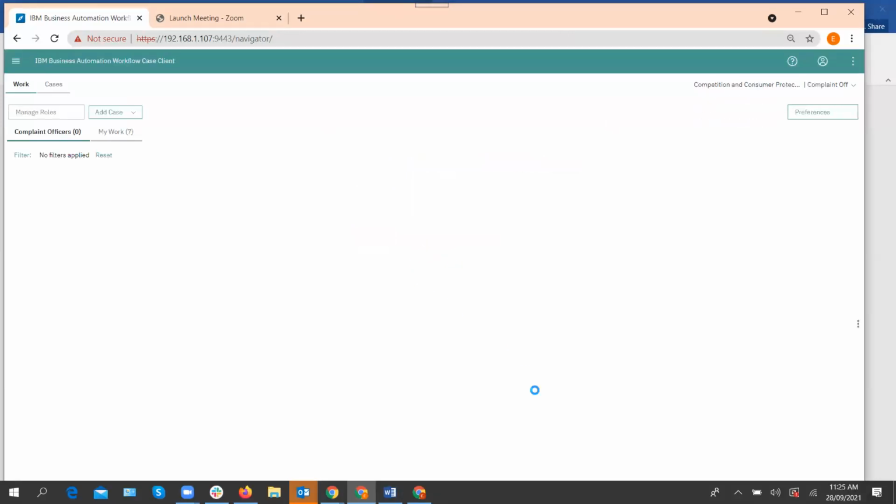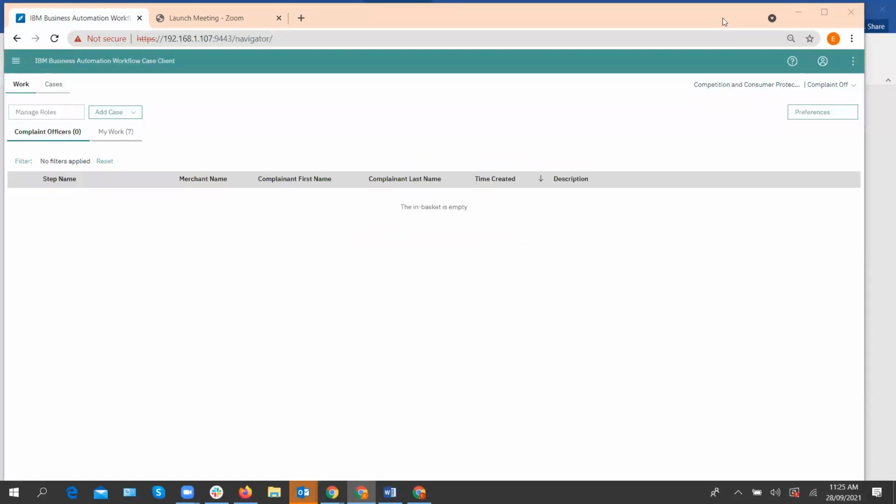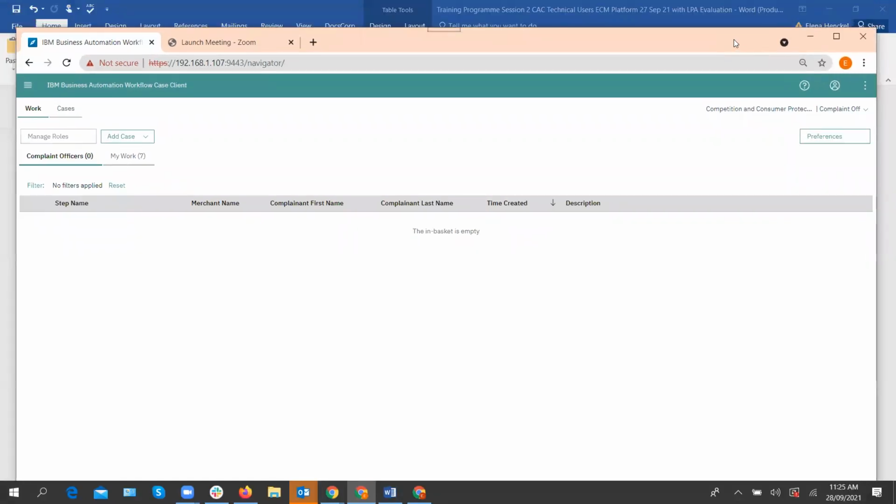When you log in, you're going to see your case management platform showing up like this. Here you will see that you're logged in as a complaints officer. Here you will have two in-basket menu items, your work in-basket menu items and your cases. In your work in-basket menu items, you'll see all the work that comes up here. Down here, you'll have your role in-basket menu items and your my work.